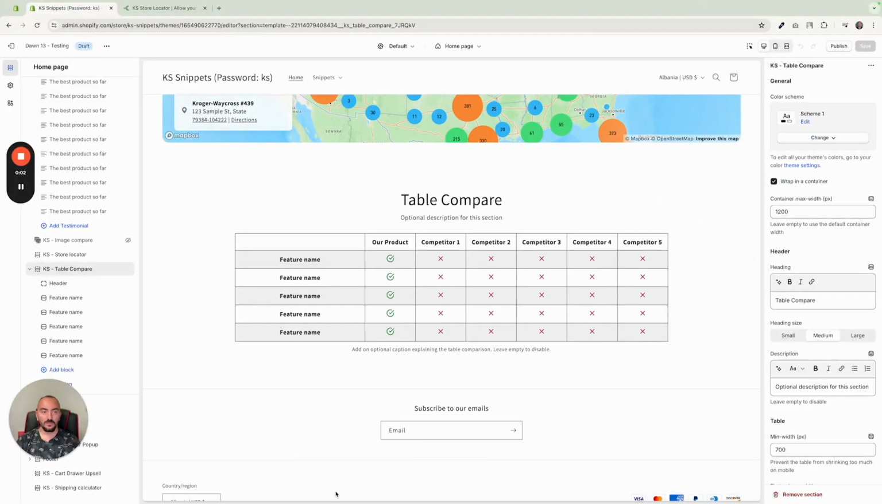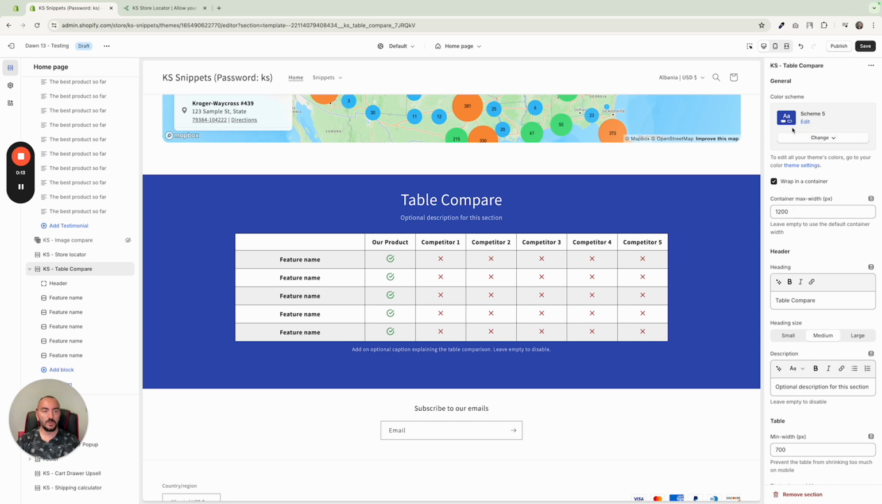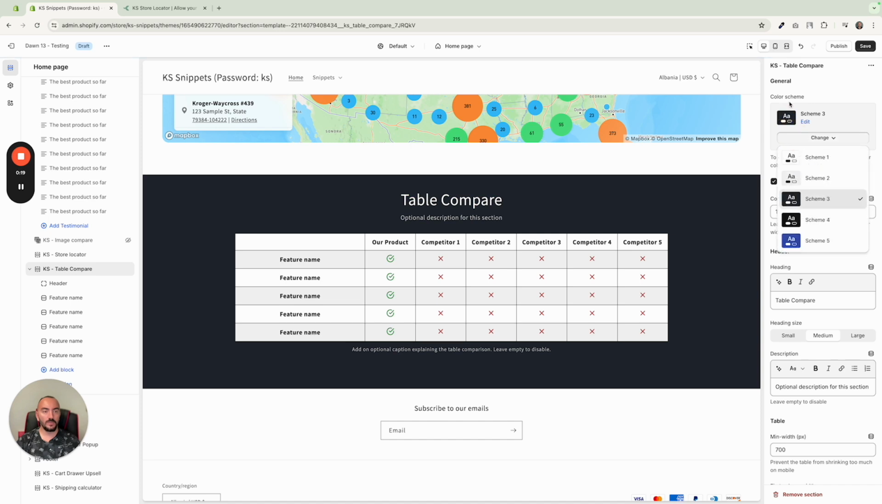Okay, let's first check the general settings that we have for this snippet. We have first the color scheme that you can change. For example, you can choose this blue background, and the section will change. If you are using the general snippet for the other themes, here you are going to see the background color and the text color instead of the color scheme.